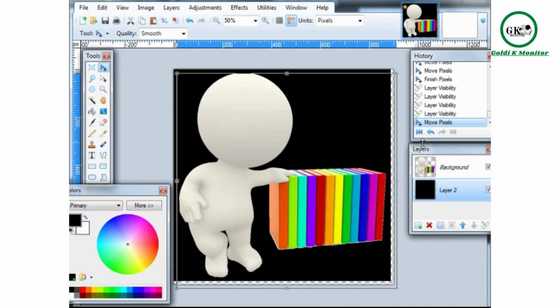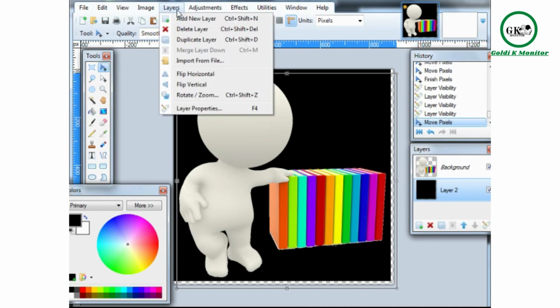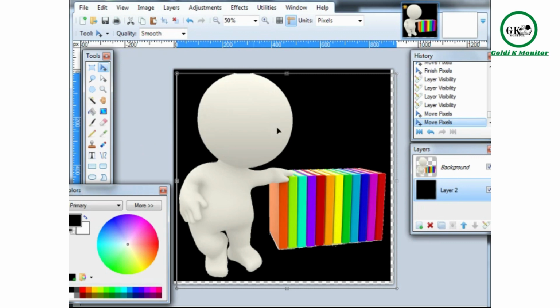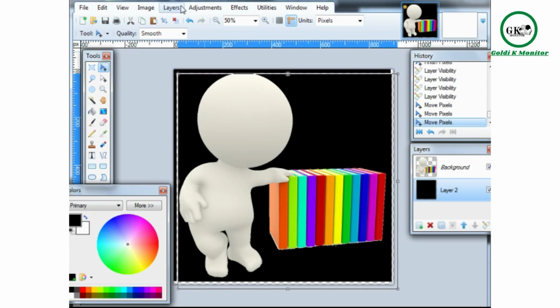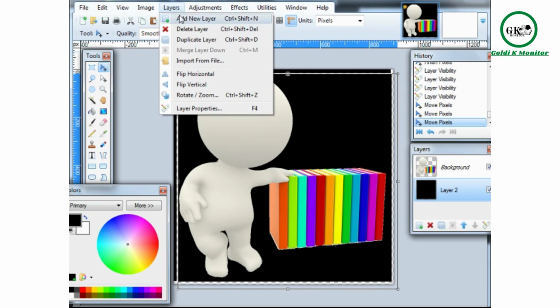Now I'm actually going to walk you through step by step on exactly what all of these mean. So what I want to do is use this previous example where we removed this object, or this little fellow here with his books, from the background, and I want to place him on a different background. Now, of course, add a new layer.